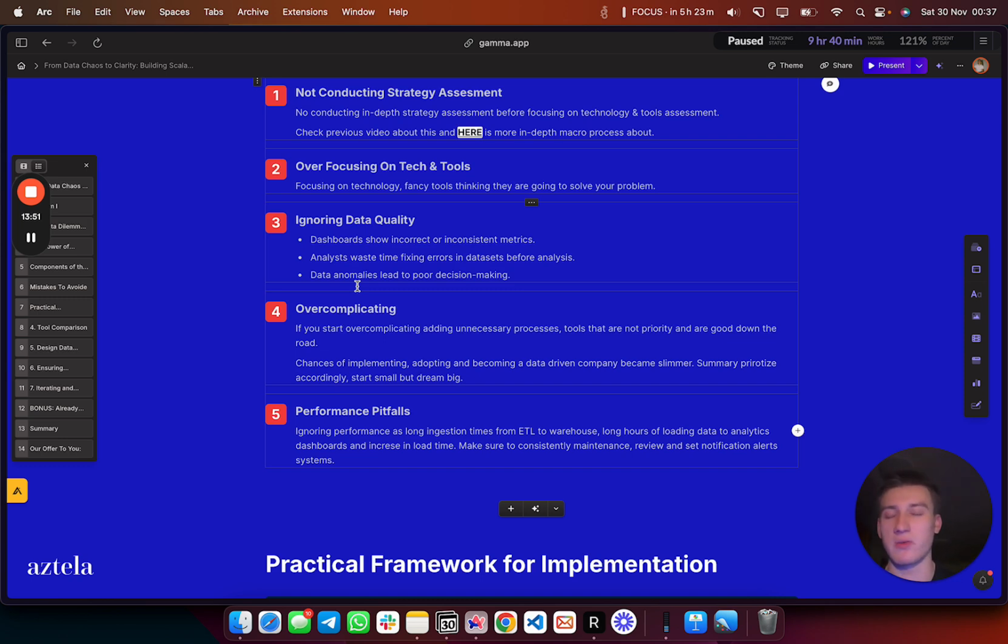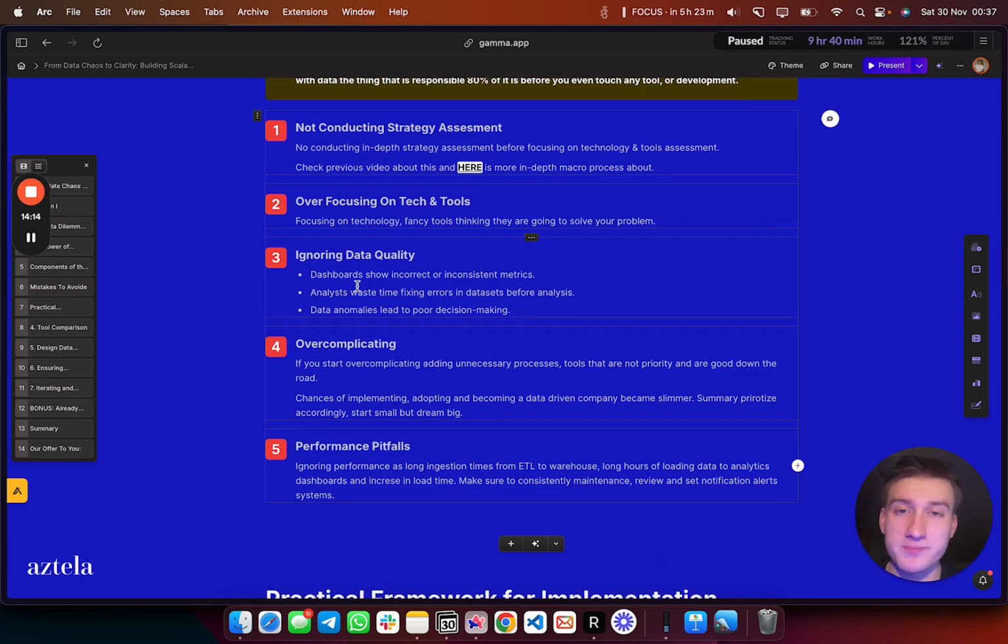Basically, you're thinking way too far down the line, in the next step, but you're not focusing on the current moment, the present. Fifth best step, performance pitfalls, meaning the data takes long ingestion times from the ETL to warehouses, your reports are slow, and so on and so forth. Basically, the fifth one is the bonus if you already have something set up, but the first four are the key. If you're just starting out, you need to keep those four in mind, right?